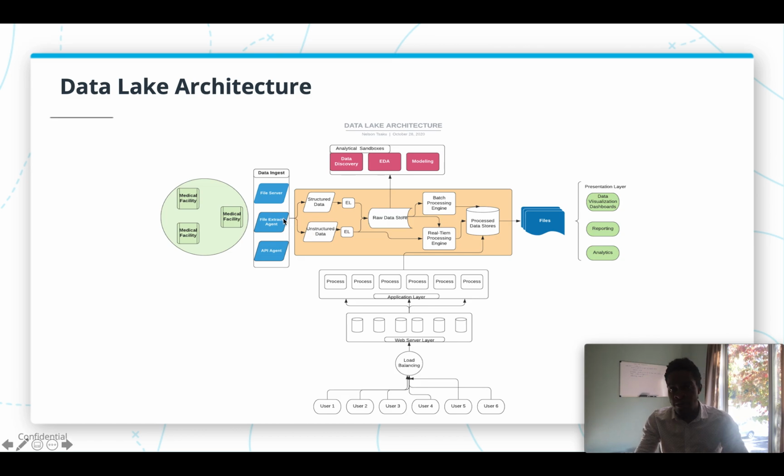And the main data ingestion layer here consists of the three main layers which we spoke about. Either data could be from an API agent, it could be from a file exchange agent, or a file server. Now this data is either structured or unstructured. So each of these data, whether structured or unstructured, passes through extract load processes, and the extract load processes make sure that this data is stored directly in its raw data store.